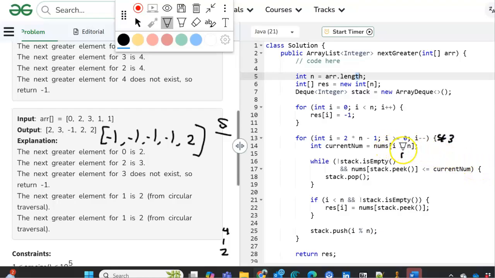Current nums at 3 is also a 1. Is the stack empty? No. Is nums at stack peak less than or equal to the current num? Yeah, they're both 1. So we're going to pop it. Okay? Still in the while loop. Is nums at stack peak, which is 2, less than or equal to 1? No. I is less than n, stack is not empty. Res I is nums at stack peak, which is index 1, and that is a 2.